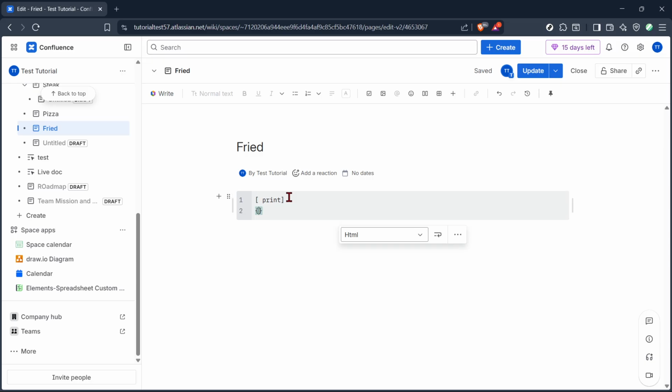If you need multiple examples, maybe one in HTML and one in Java, simply repeat the same process wherever each snippet belongs on the page. Using separate blocks for different languages keeps your documentation tidy and reduces confusion.